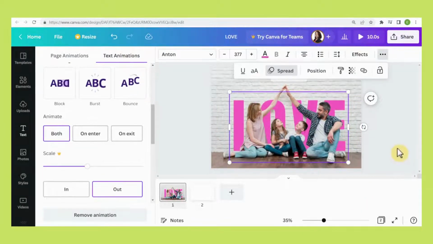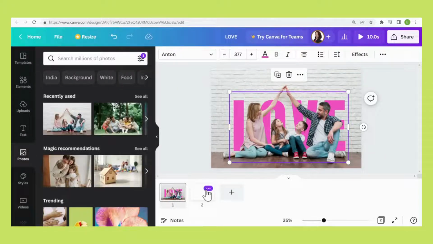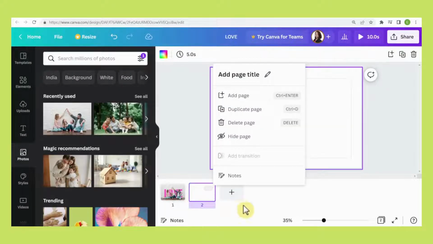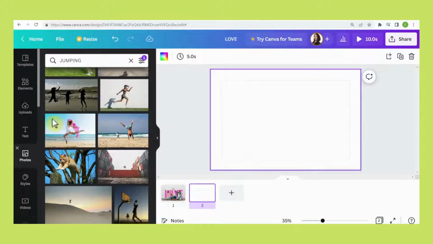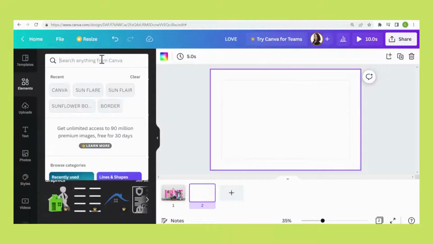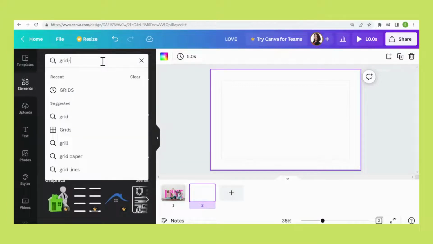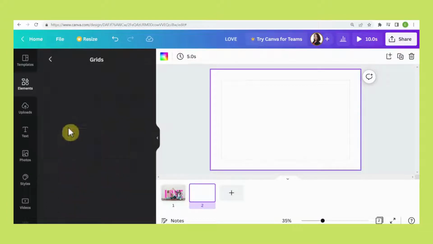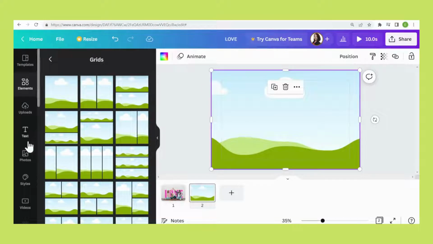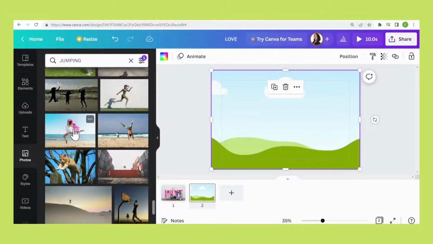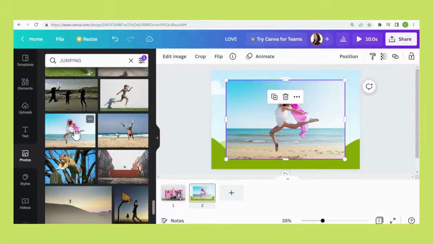Now let's go for the second image. Click photos and search for jumping and you'll be able to get this photo. Before that, go to elements. Search for grease. Back to photo and select this photo.